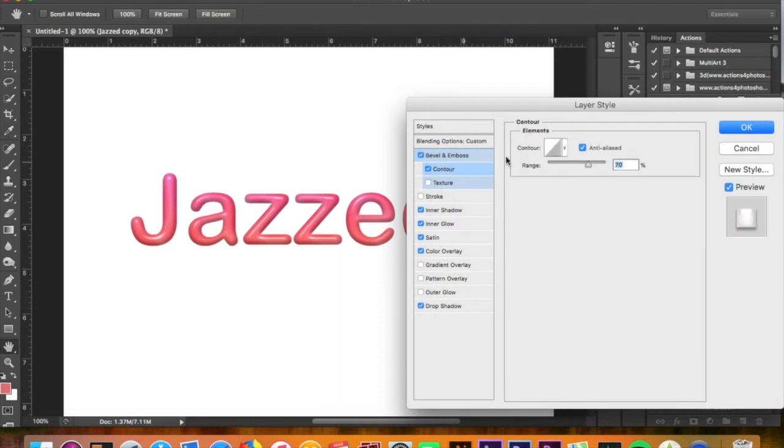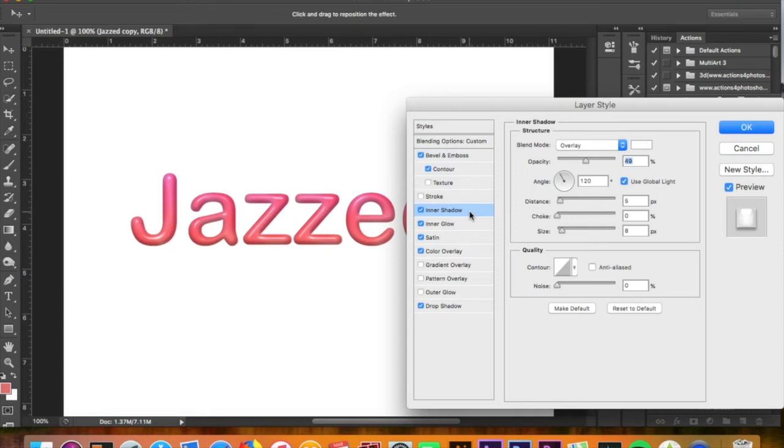We already did the contour. You saw that. 70% anti-aliased. Inner shadow overlay with a white and 50% opacity. Global light is checked off on this one. 120 for the angle, 5 for the distance, 0 for the choke. Size is 8.